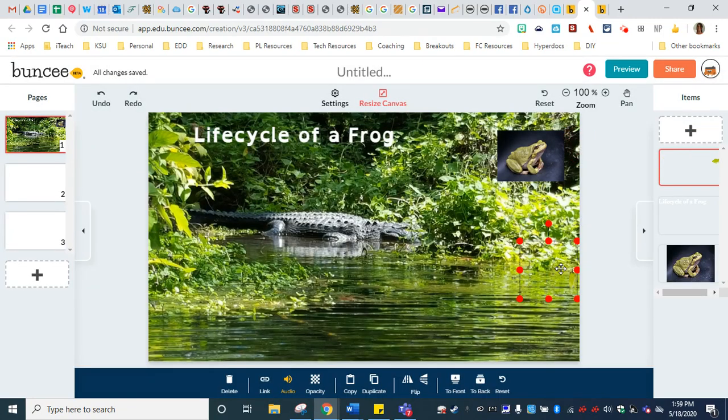And you can barely see him here. What if I make him even bigger? I think he's going to jump right on our alligator. Maybe I can put him down here.